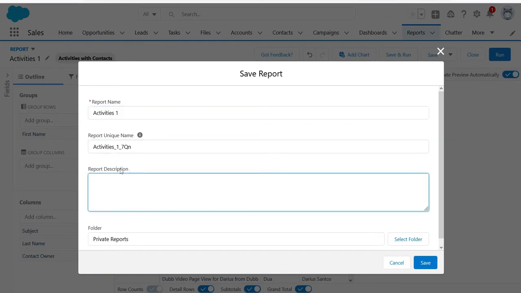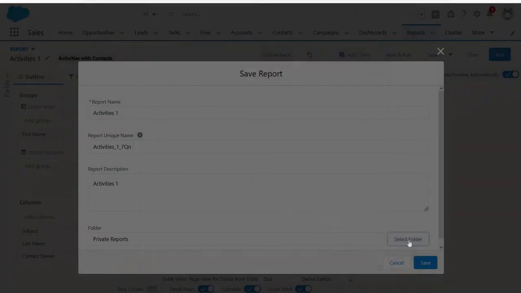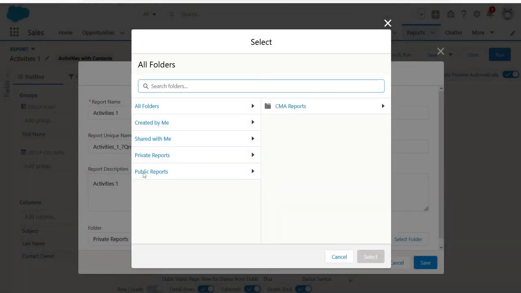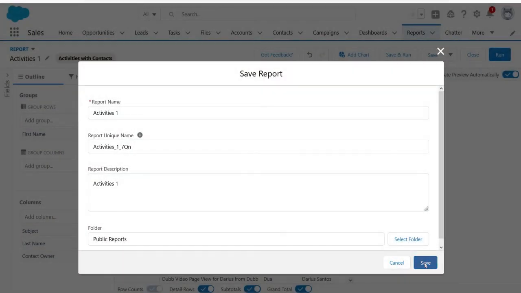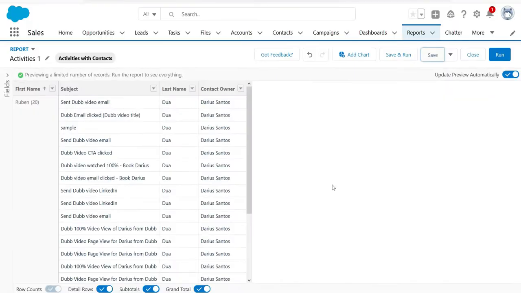And it's also a good practice to copy and paste the activity name or the report name into the description here. I want the whole company to see it, so I'm going to select Public Reports, and I'm going to go ahead and save that. So that's the first segmentation that we have to be able to visualize this in a dashboard.